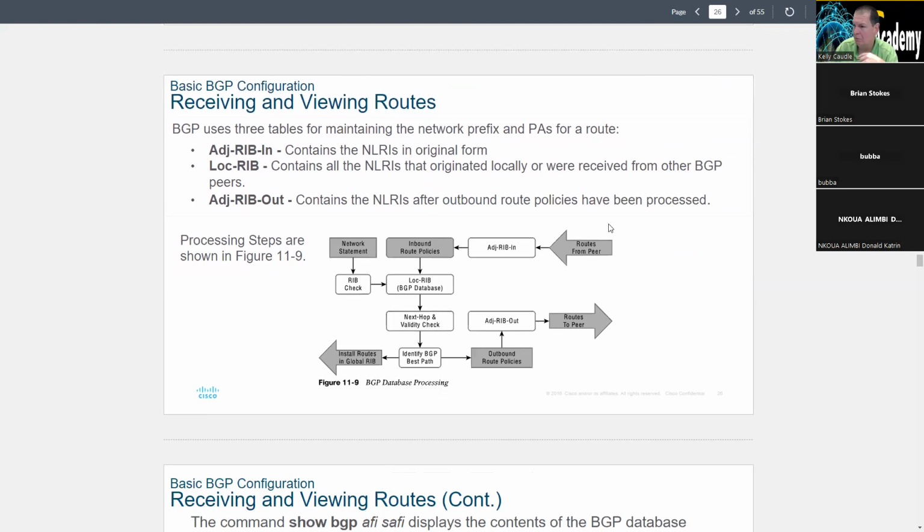Okay. Now, if you receive routes from a peer, they come into your adjacent RIB in. If there are any inbound routing policies, they will be applied to it. Then it'll go down into the local RIB, and you give validity and next hop check. Then if it is okay, it'll go into the global RIB and will be local. And then if you can send it to a neighbor, it will go through the outbound policies. So these are how things get into the tables on your routers.